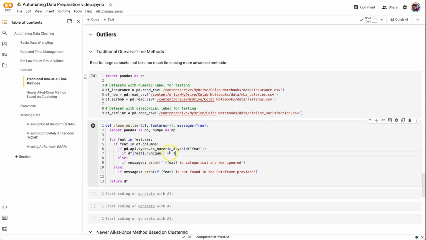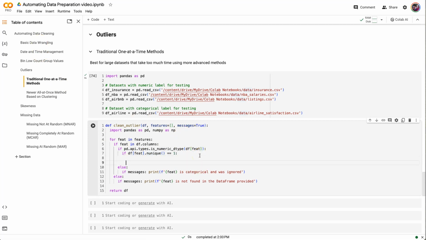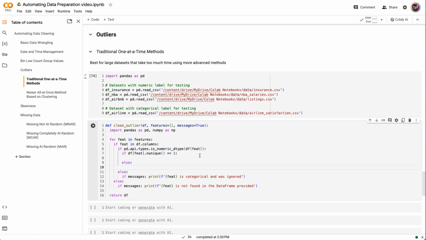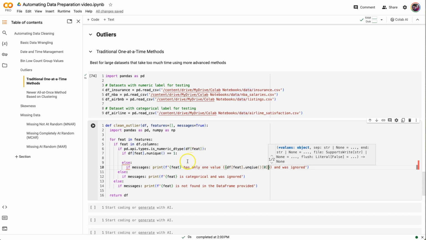But it'll throw an error, or maybe not an error, but it'll give us weird results if we get some of these columns in here. So I just want to double check, even though we may have already run that basic wrangling function before. So yeah, that's why I'm adding this in. Let me add another message here, if we got one of those. So this feat has only one value, and we can give them that one value, df[feat].unique(), first item in that list. There we go. So we'll just let them know there was only one value, and so we ignored it if it gets to that point.